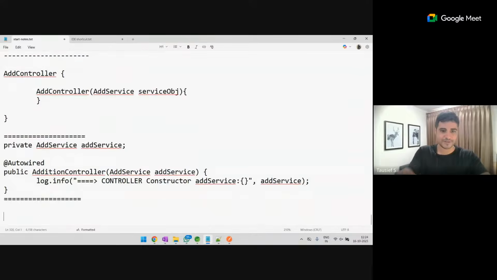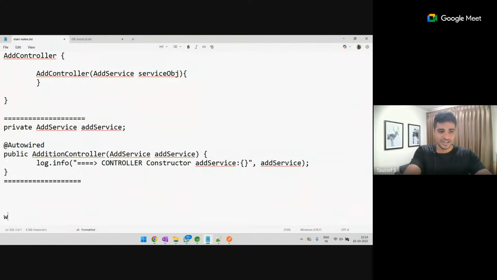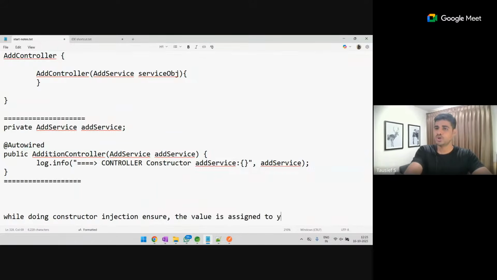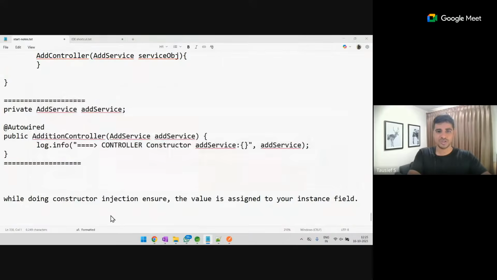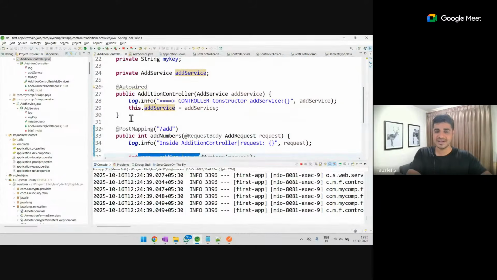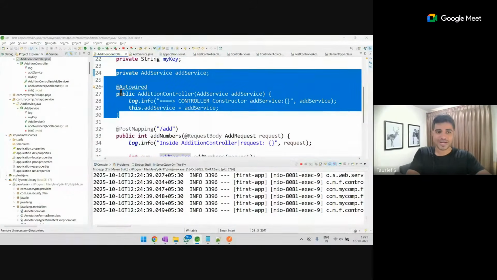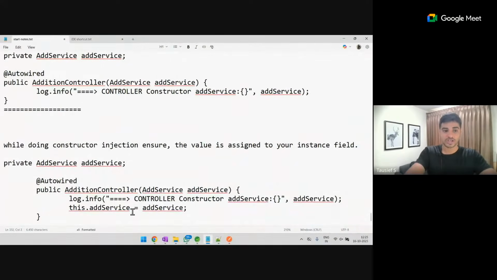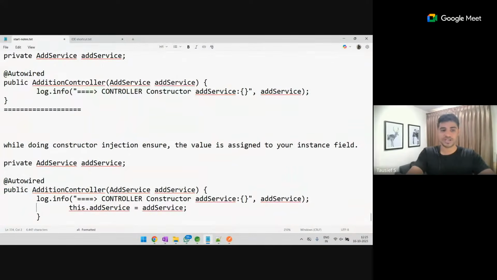So guys, what was this experiment? While doing constructor injection, ensure the value is assigned to your instance field. That is very important. So the code should be like this. You will say, we always do it like that. No, you might miss it, and you might start thinking that Spring is not giving me the object in constructor injection, which is why it is coming null. A silly mistake. You did not assign it, and it might kill a lot of your time. That is why we have focused on this one aspect.